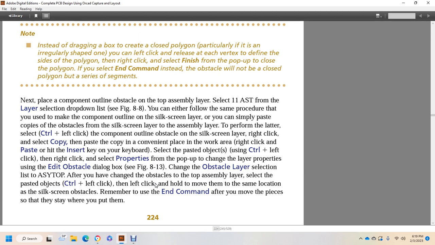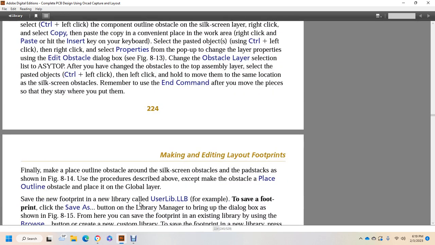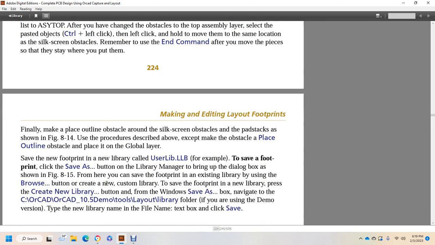the assembly top layer. After you change the obstacle to the top assembly layer, select the pasted object with control left click and hold, then move it to the same location as the silk screen obstacle. Remember to use the end command after you move the pieces so that they stay where you put them. Finally, make a place obstacle around the silk screen obstacle with the pad tag, shown in figure 8-14. Follow the procedures described above, except make the obstacle a place outline obstacle and place it on the global layer. Then save the new library with the user library template to have the footprints.